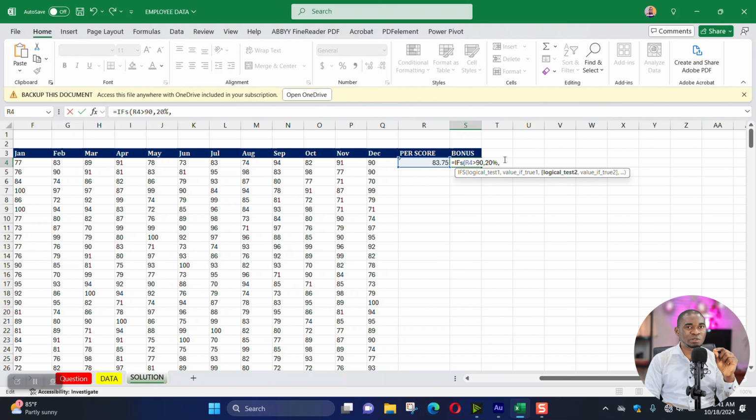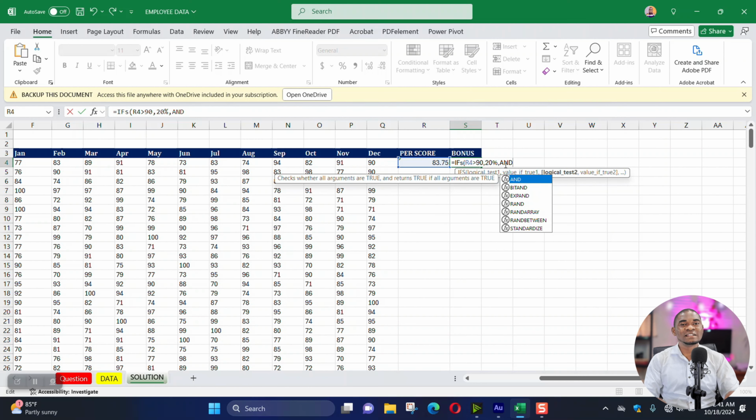The next is to look at the second criteria that says if it is between 75 and 89, then a 10% bonus should be given. I hope you understand. So what I'll do now is first introduce the AND function. The reason why I'll introduce the AND function is because AND helps you test two or more logical tests that must be valid. So I'll first create one that will help me evaluate if it is more than 75. Then I'll create another logical test that will help me evaluate if it is less than 89. These two logical tests will be matched together using the AND function and will be used as our second logical test for the IFS function. I hope you understand. Now let's practicalize it.